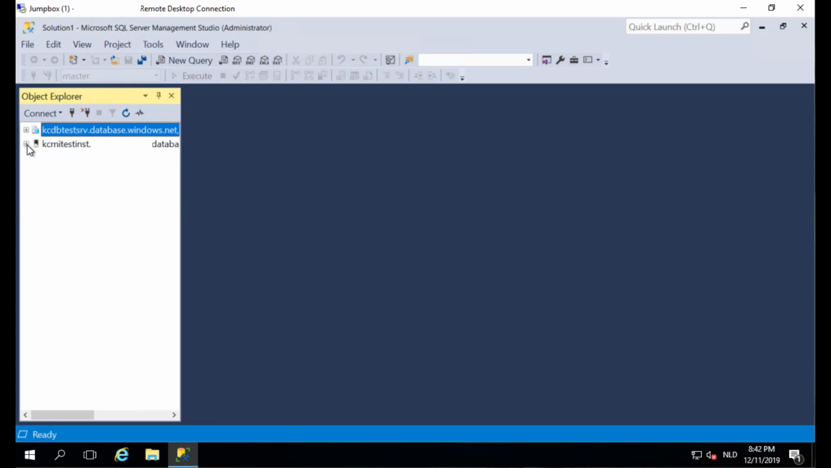Now, below that is actually a managed instance. If I expand a managed instance, you can see how it appears to be similar to a SQL Server instance that you can install on premises.